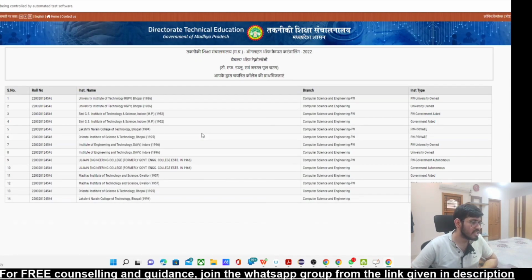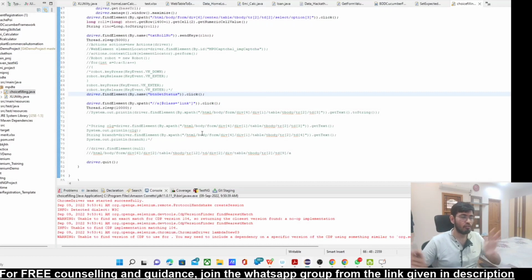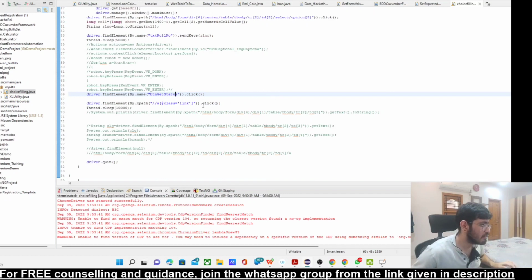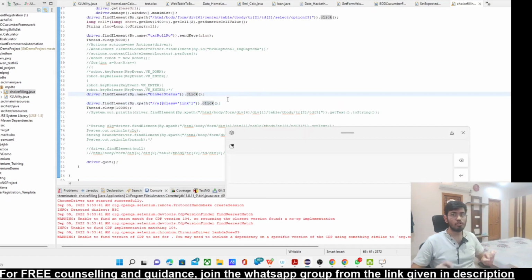What you can do, you can just take the screenshots also. It is also possible that every time you take the screenshots and just verify at last what the choice filling order of this candidate was, and what the other candidates have done. Okay, done. 10 entries were finished, and these were all the form filling orders that I have told you.